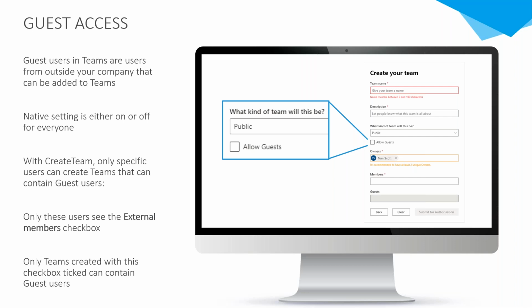The guest access setting here is something that we allow you within CreateTeam to whitelist a group of users who will be able to create teams that can contain guests. So guest users in teams are users from outside of your company that can be added to teams as if they were part of your organization. Again, the native setting for this is either on or off. But what we allow you to do is to identify a subset of users within your organization, whitelist them in your Active Directory, or create an Active Directory group for them.